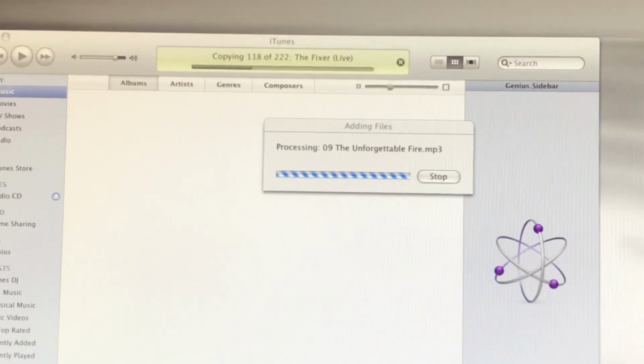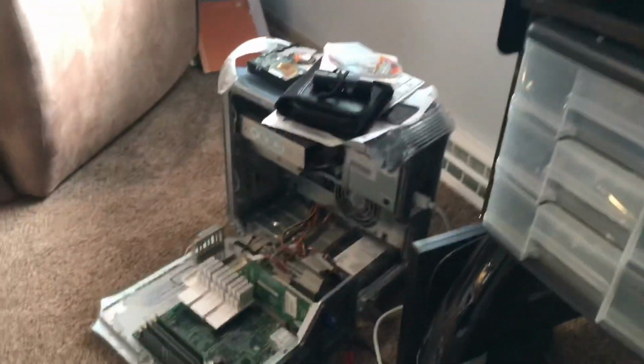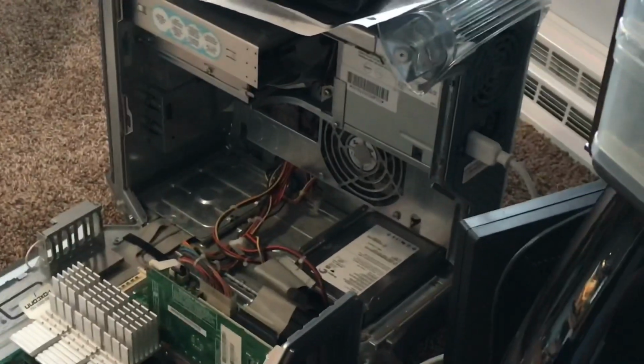Sorry about the white noise in the background. I'm putting songs onto my Power Mac G4, which hasn't been previously featured in a video until now.